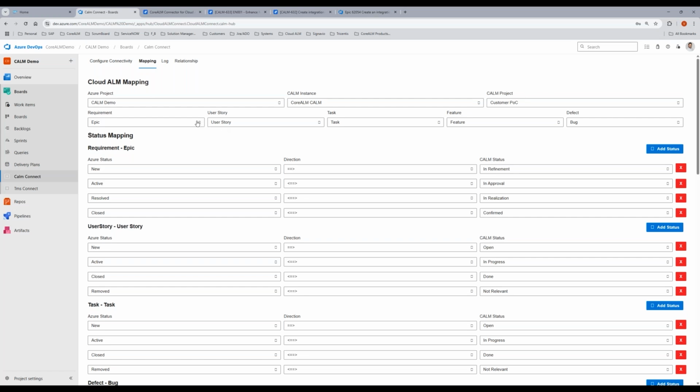And then in here you can decide the type of mappings that you want to have between your requirements and other items as well. Within our UI, our application, you can map any type of requirement status with any type of Cloud ALM status. So you don't necessarily have to write any type of code. You can decide which direction you want, whether Cloud ALM creates a requirement, let's say, in Azure DevOps or vice versa.